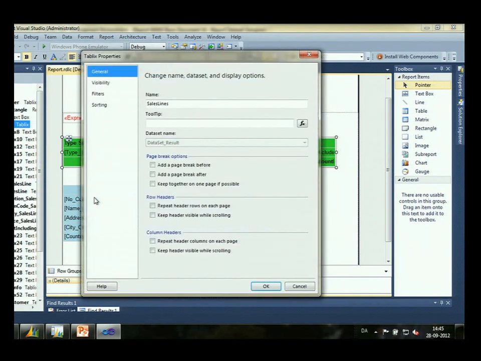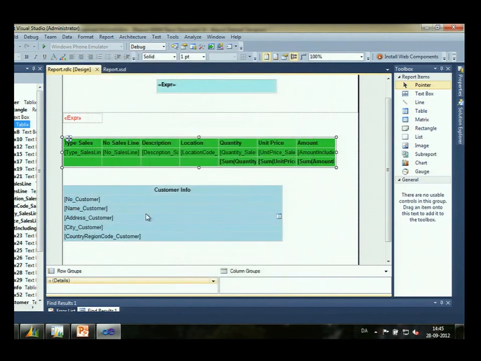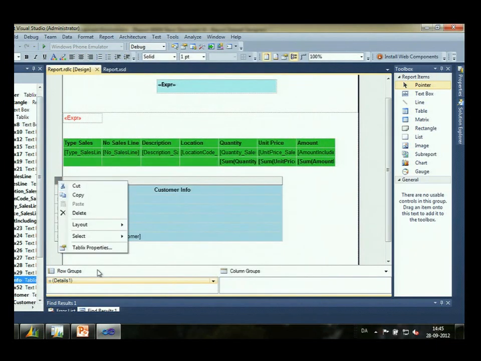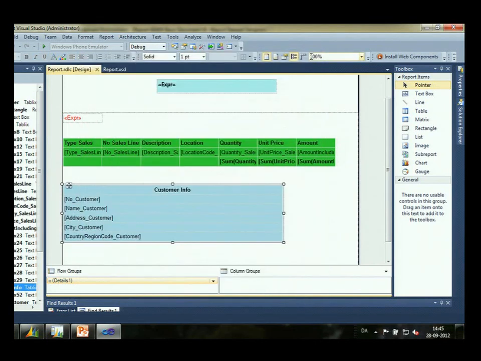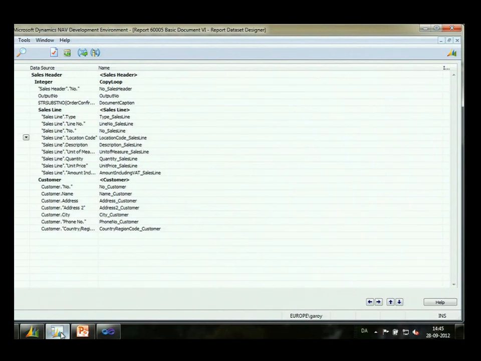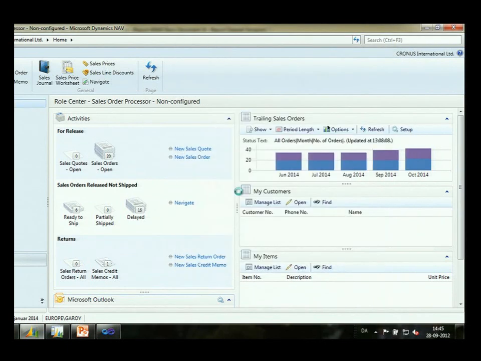So I go to the table's properties, I go to filter, and I filter out number sales line greater than 0 for the first one, and similarly for the next one, I just filter out number customer greater than 0. So now if I quickly go and print the report, the output will be like we expected. It will not have those extra lines.